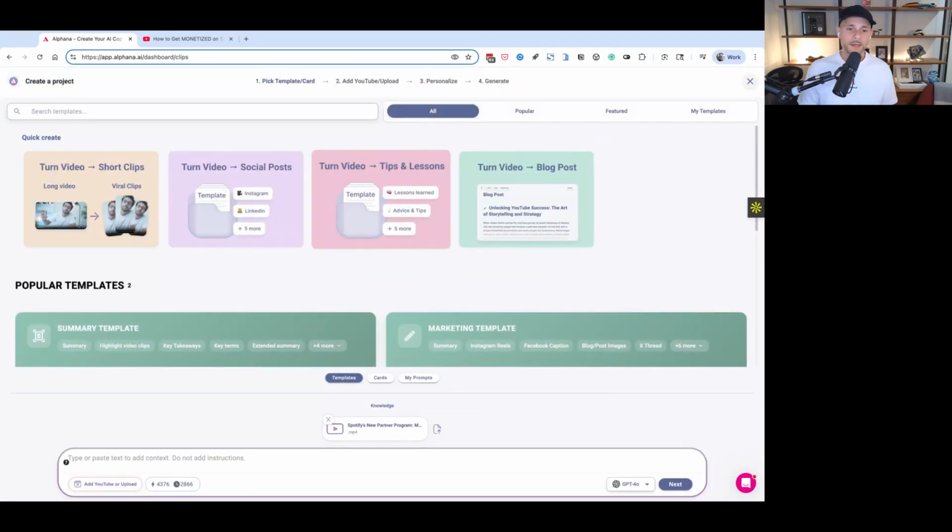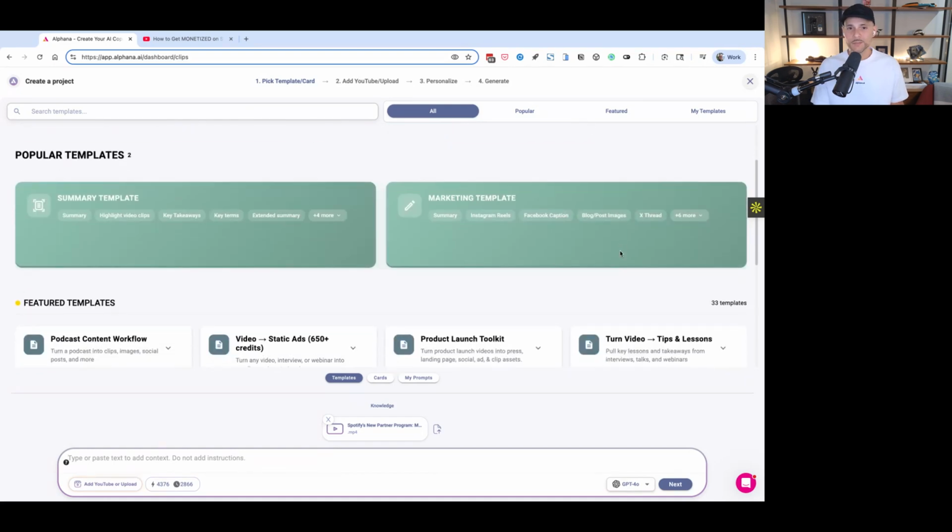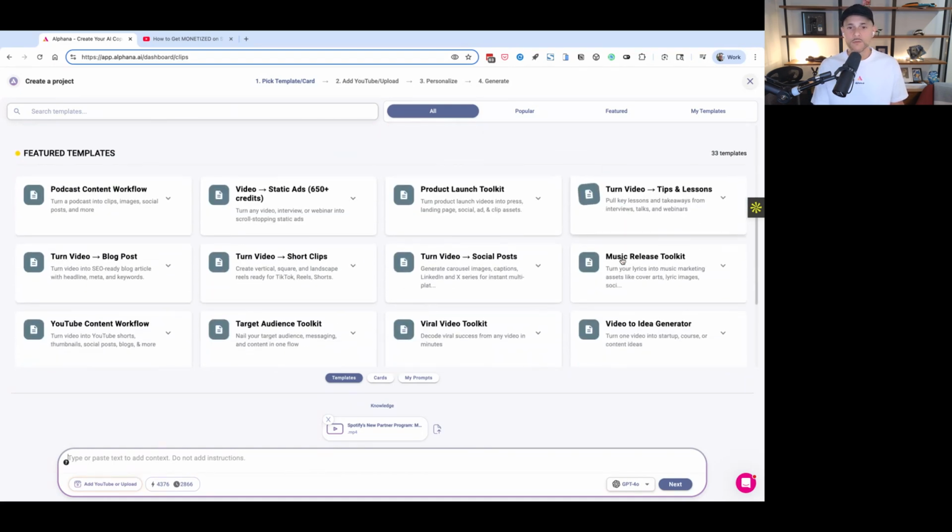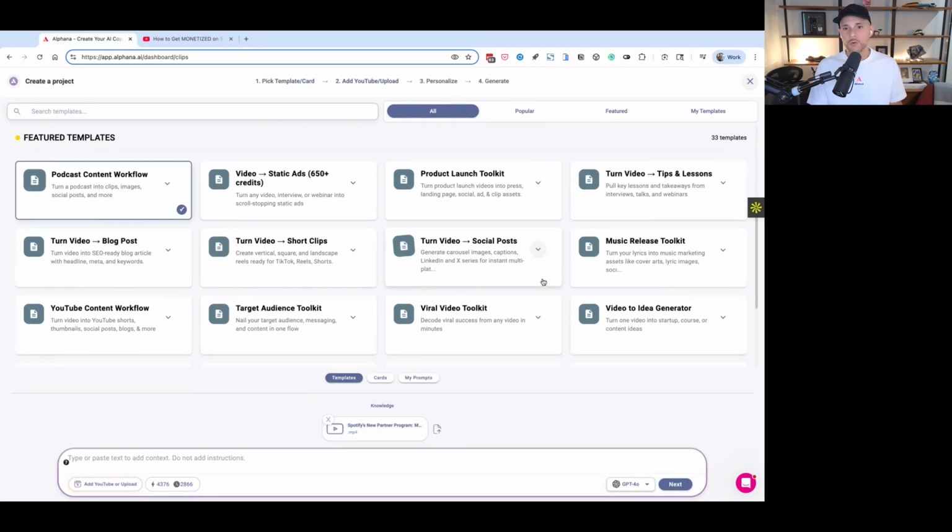Okay. Now that I've selected this video, I want to select a new template that I just published. So if I scroll down, we've already made this public for all of you here. It's called the podcast content workflow. So what's great is that in here, you have a whole selection of templates.